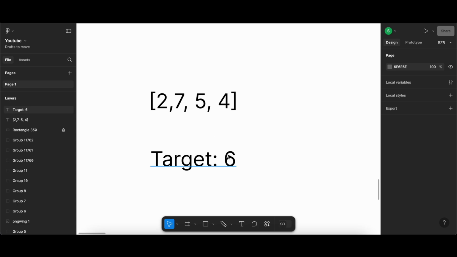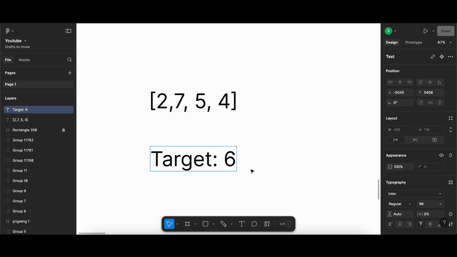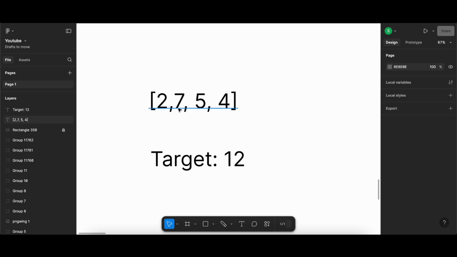Now, what if our target was 12? So we add up 2 plus 7, doesn't work. 2 plus 5, no, it is not equal to 12. 2 plus 4, it is not equal to 12. Then we go to number 7. 7 plus 5 is equal to 12. So we have to return index 1 and index 2.